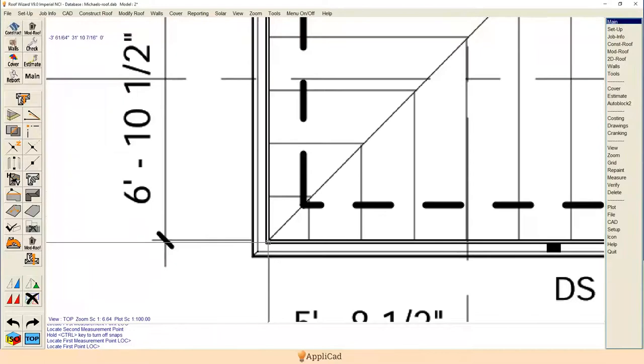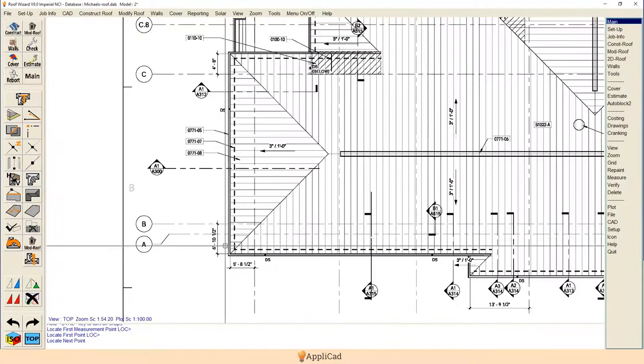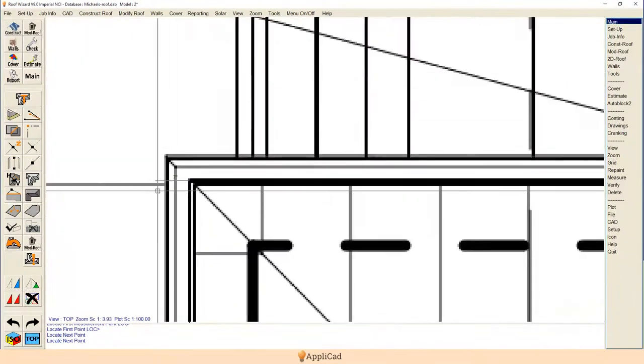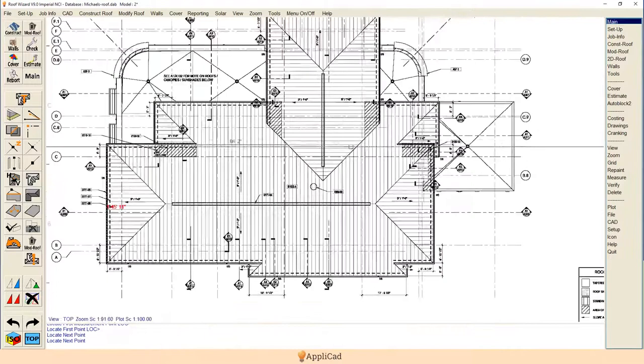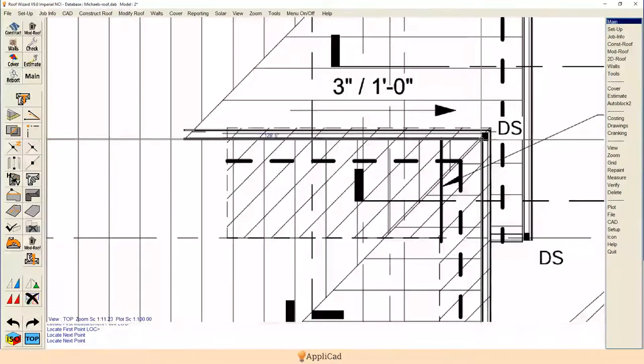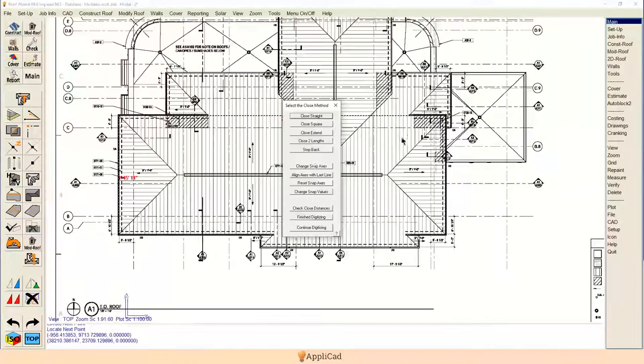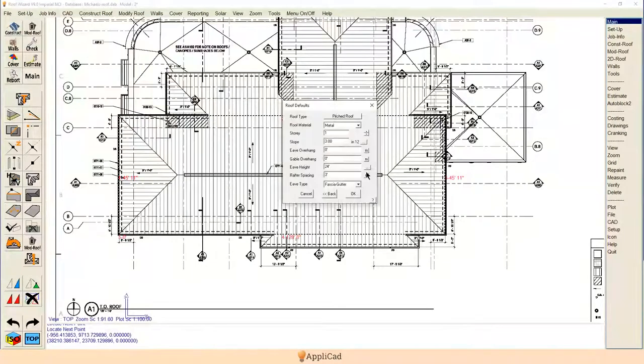So come over here and select the corner carefully. And there we go, up to the top. And select that corner. And then we come across here and get this corner. And from there, we right click and select close square. From the information here, it's a 3 inch in 1 foot. Why do they do that? It's 3 in 12. So we're going to do a 3 in 12.